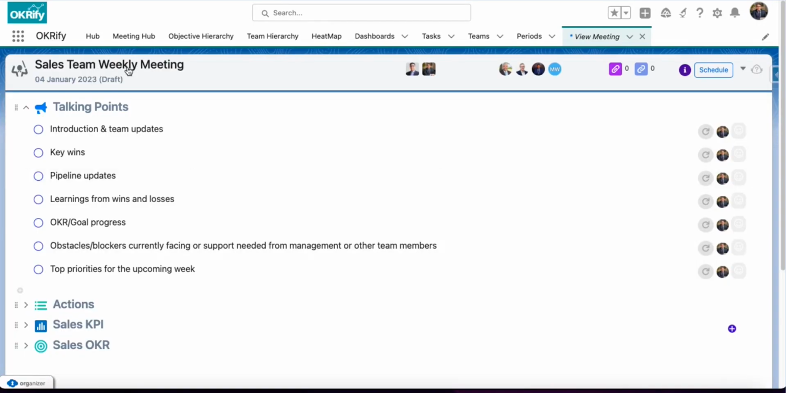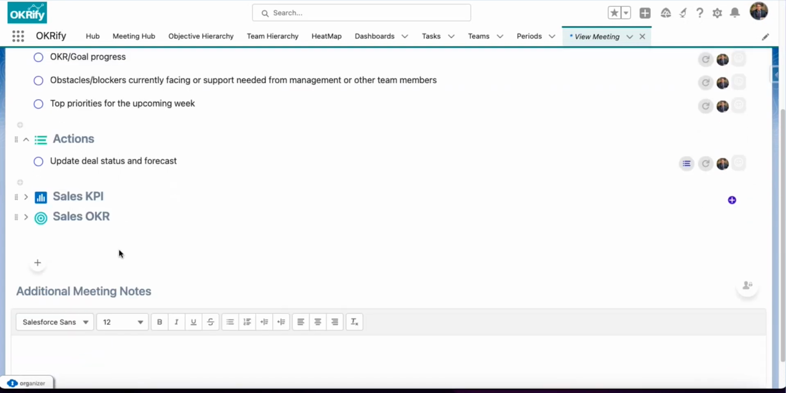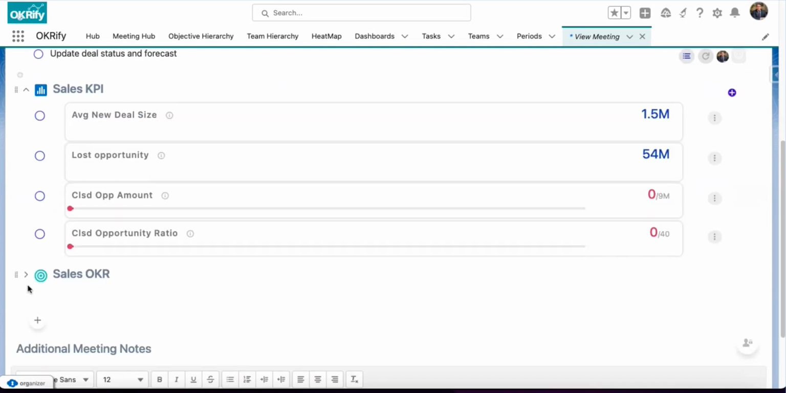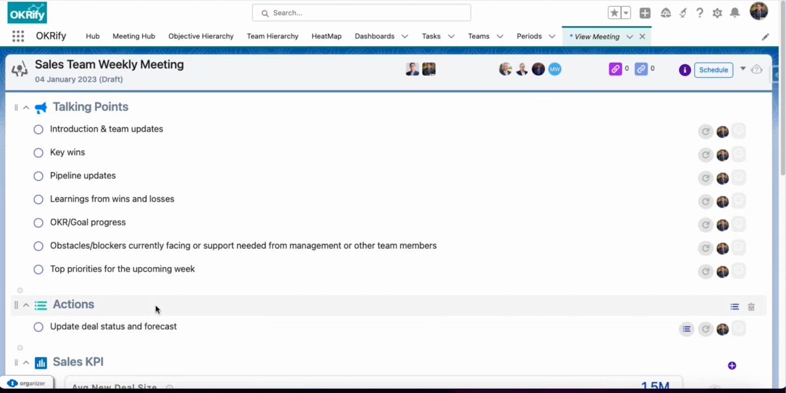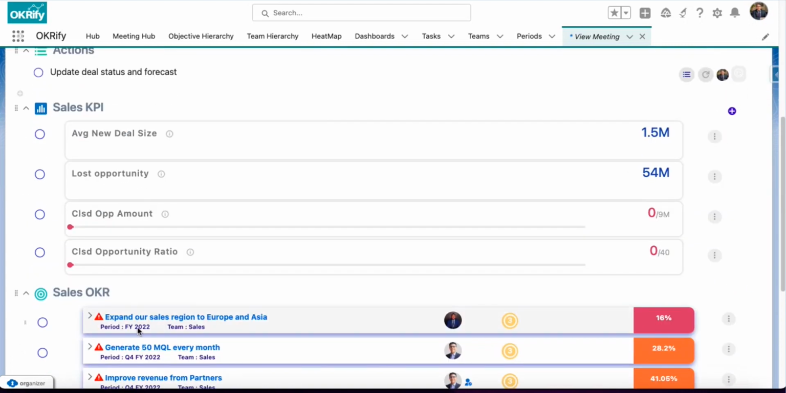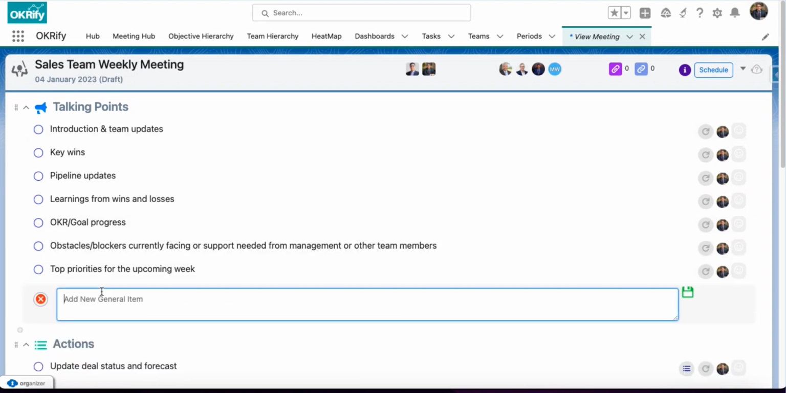Now you can see the meeting is created. It's in draft status, and you can see the managers here and the attendees here. You can see all the action items and the talking points automatically came over from the template. You can also see the sales team KPIs and OKRs, all of them automatically came right from the template, since we enabled OKRs and KPIs. So now if you want to update, you can update these, or if you want to add a new agenda item, we can also add a new agenda item here.